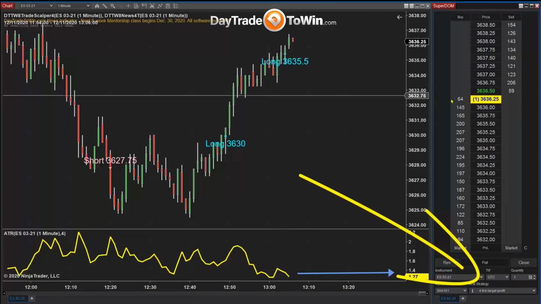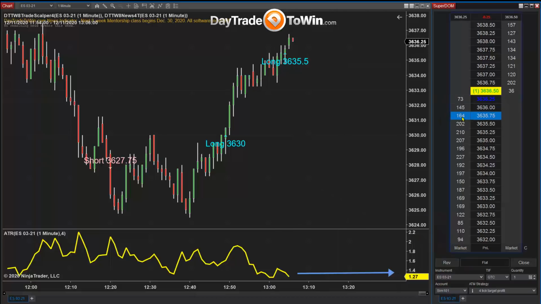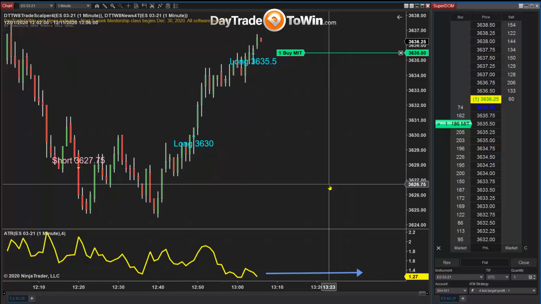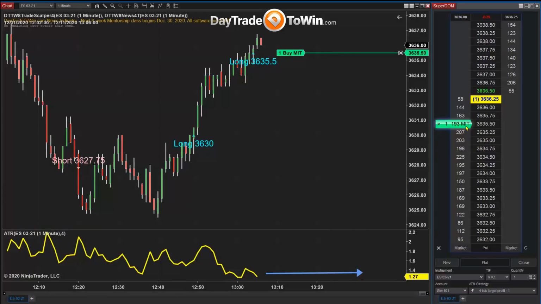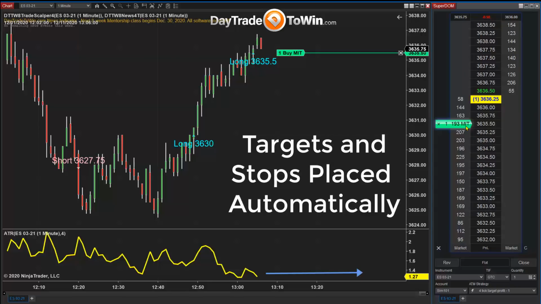So let's say 36.3550 is the entry. I'm going to place a long trade here with the goal of being filled. And once I'm filled, the target as well as the stop is placed for me. So how do we do this? How do we do the target and the stop automatically being added and placed for me?